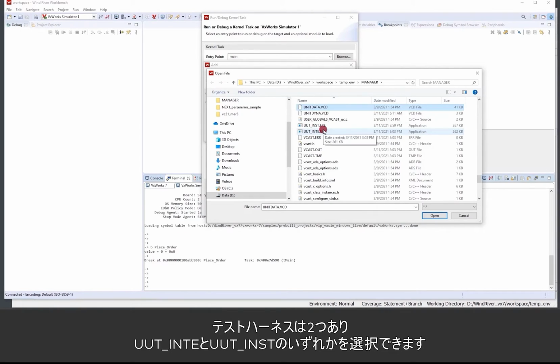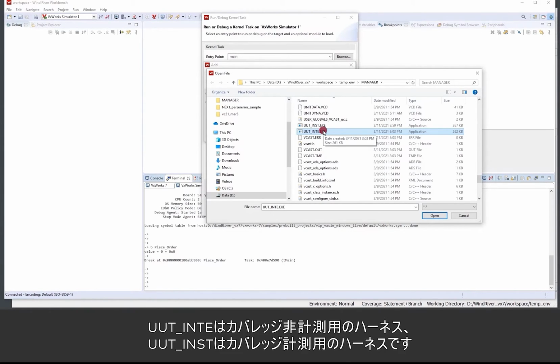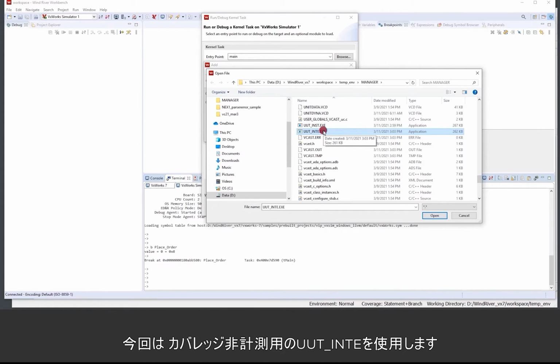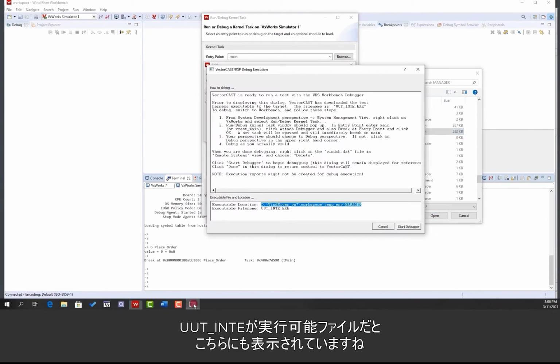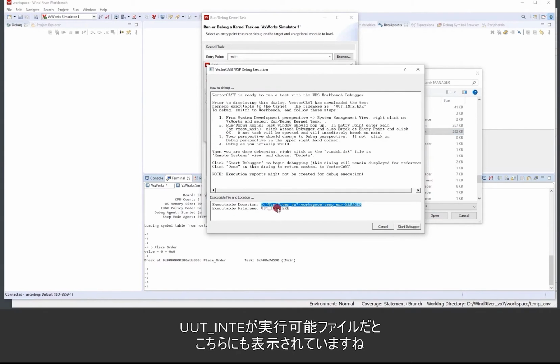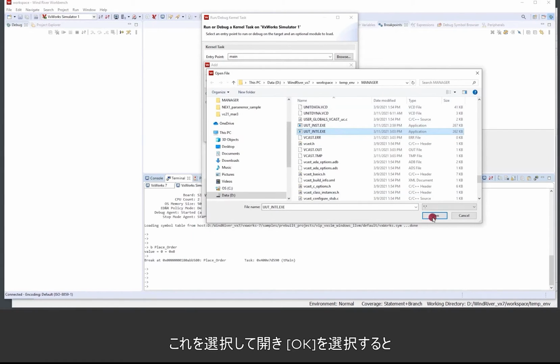Now, there are two harness options here: UUT underscore INTE and UUT underscore INST. The INTE is the uninstrumented version of the harness, and the INST is the instrumented version of the harness. For this particular task, we're going to use the INTE, which is the uninstrumented. And if you notice, it matches up with what's in here. This says UUT underscore INTE is the executable here. So we're going to choose that one.